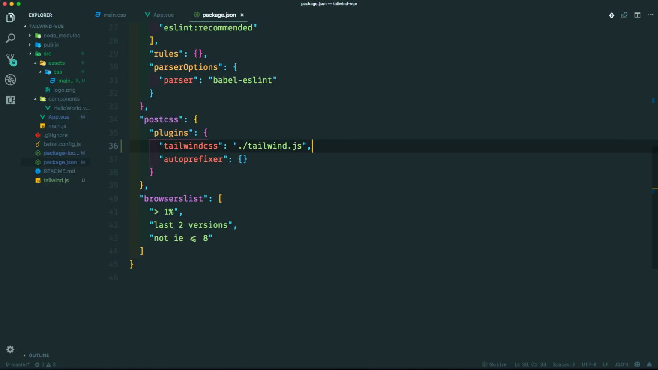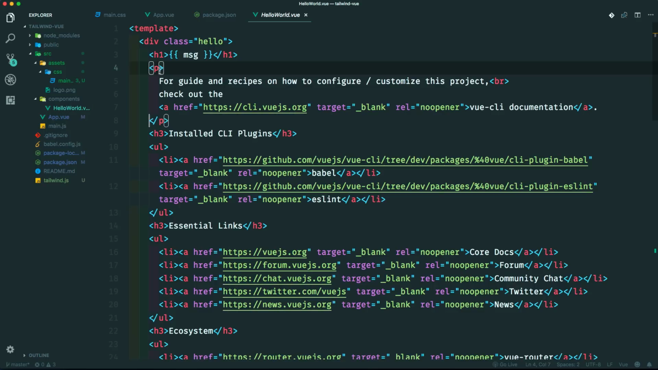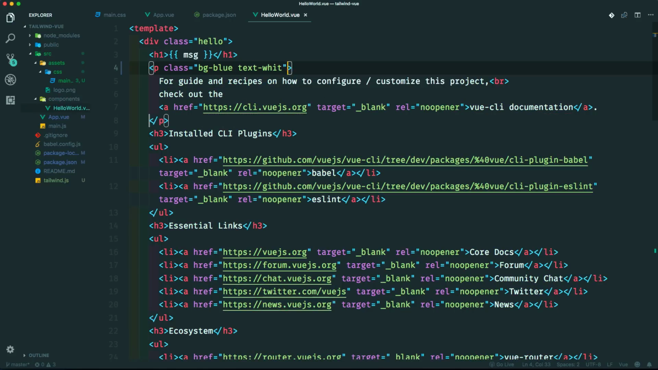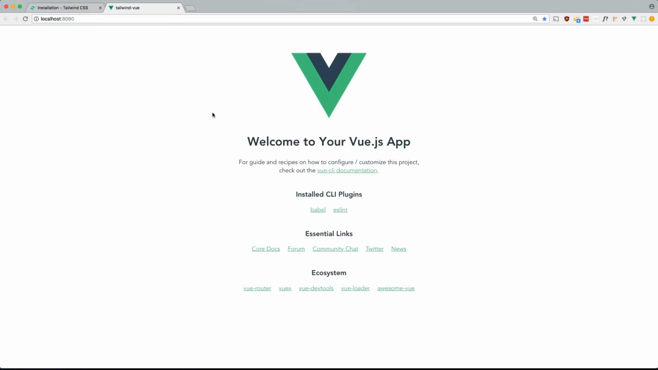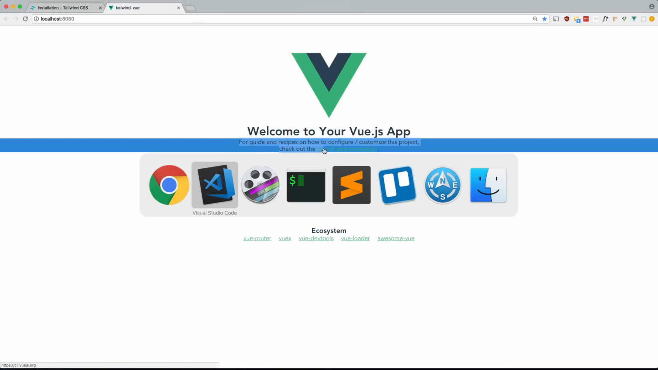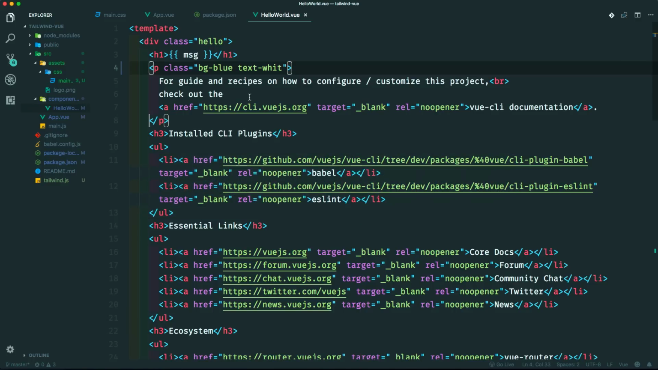So if we go into our HelloWorld component, and let's say we put class equals bg-blue, text-white, let's see if this works. Okay, so it does work, cool. So it's probably not taking the white because it's being overridden in CSS that Vue ships with. So let's just make sure. Oh, I typed it wrong, that's why.